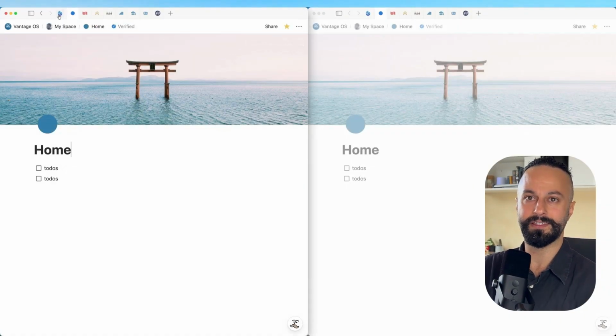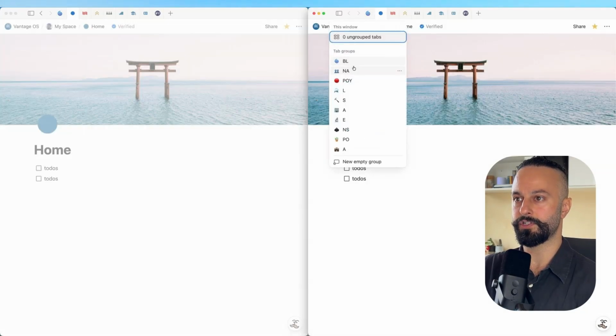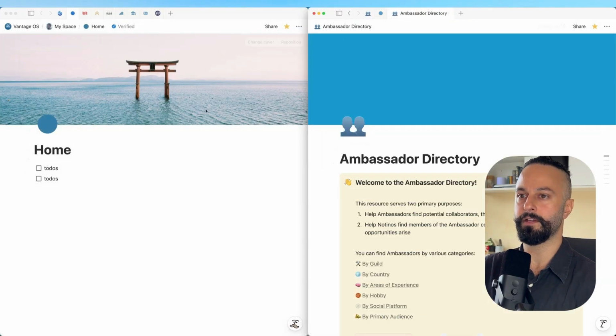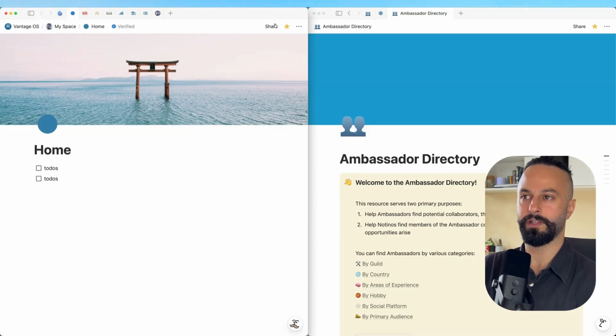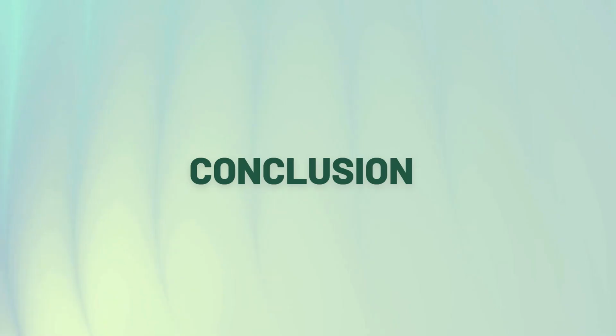But let's say I want this tab group on the left and I want another on the right. It's as simple as just choosing it. And there you go. I'm using this space on the left and this space on the right.